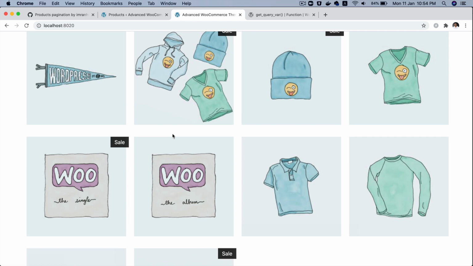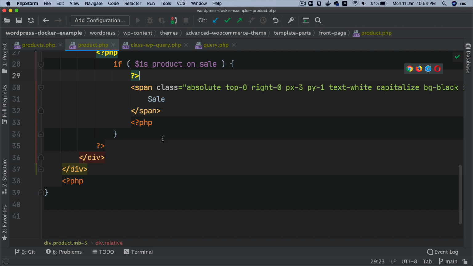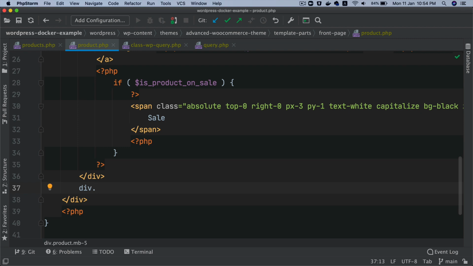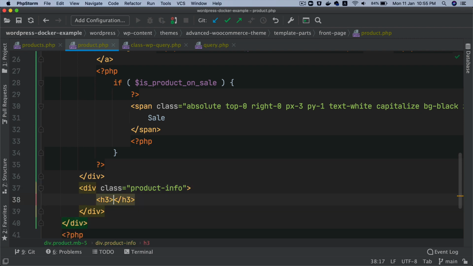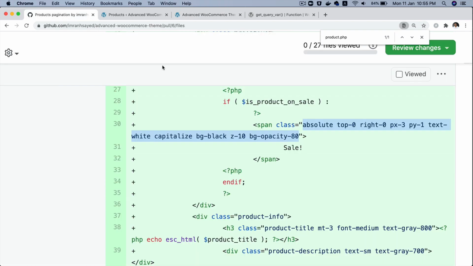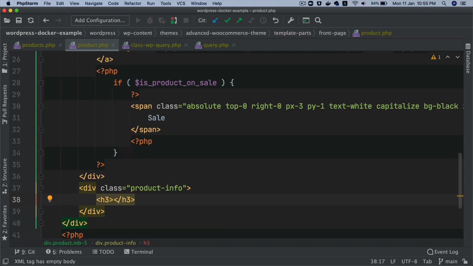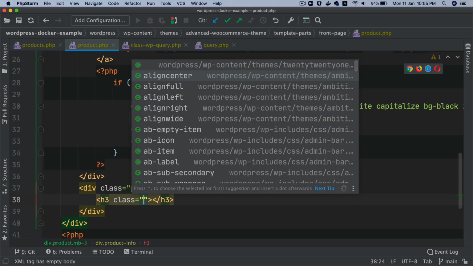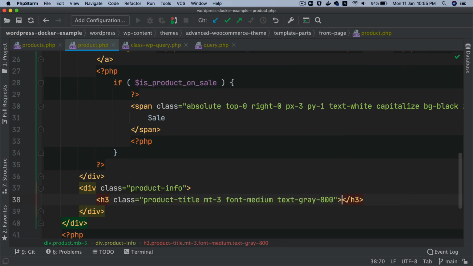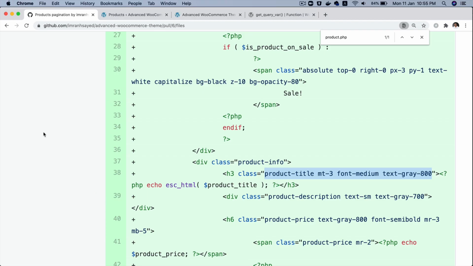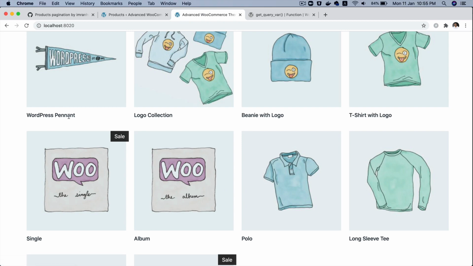So next thing I want is the product information, like the title and stuff. So let's do that. So I'm going to say div with the class of product info. I will have h3 inside of this, and again I will copy the class for the h3, just this one, and say class, and inside of this I'm going to say echo escape HTML and then the title. So we already got the product title, so that's what we're going to do. And if you go back and refresh, there's our product title, which is great.